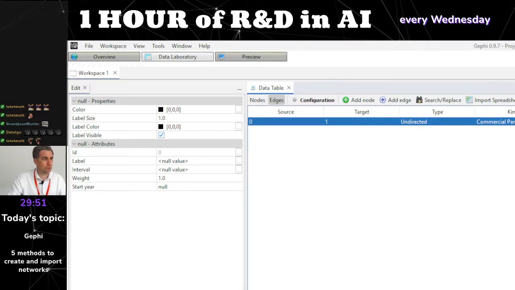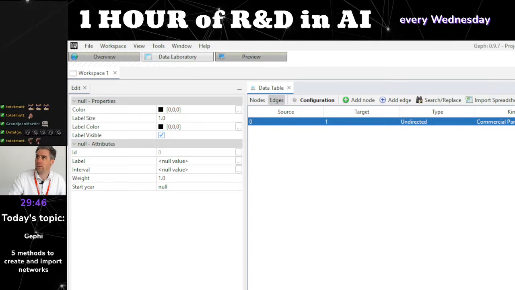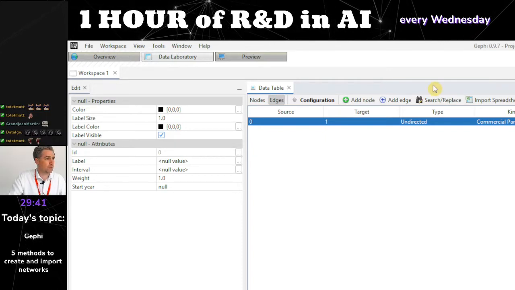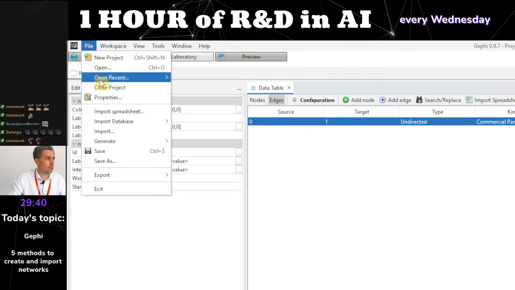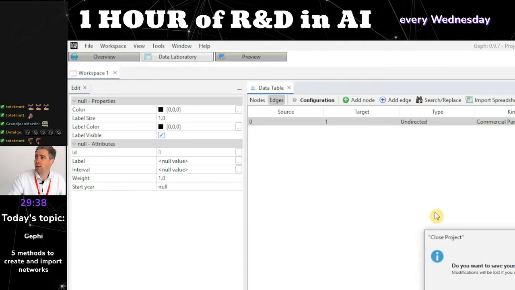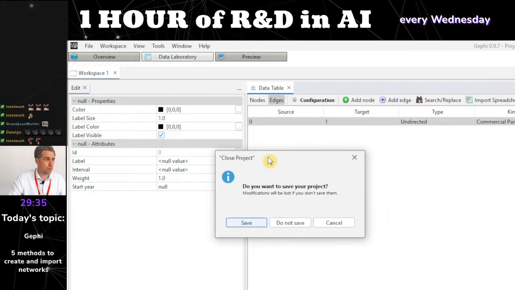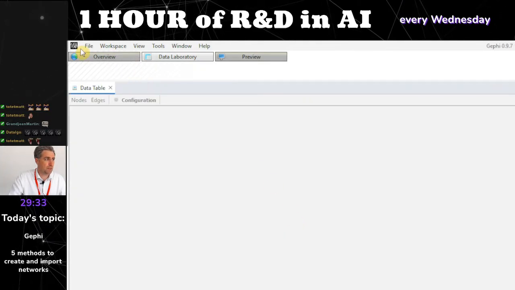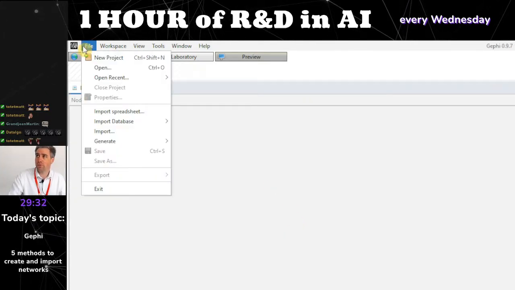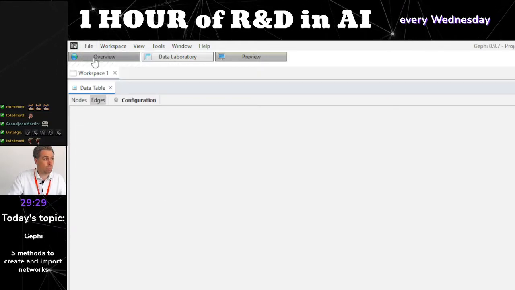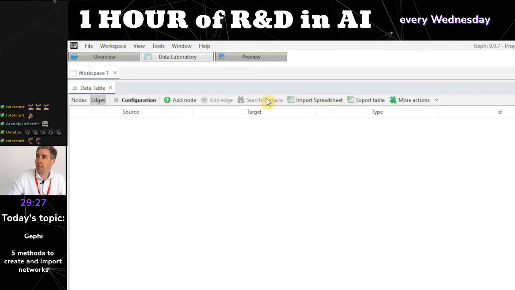So I come back to Gephi. We were at the end of our previous example. So let me just delete the previous example. I close the project, and no, I don't save it. I open, as always, don't forget, file, open a new project. We are in the data lab, as we were before, and you click on import spreadsheet.